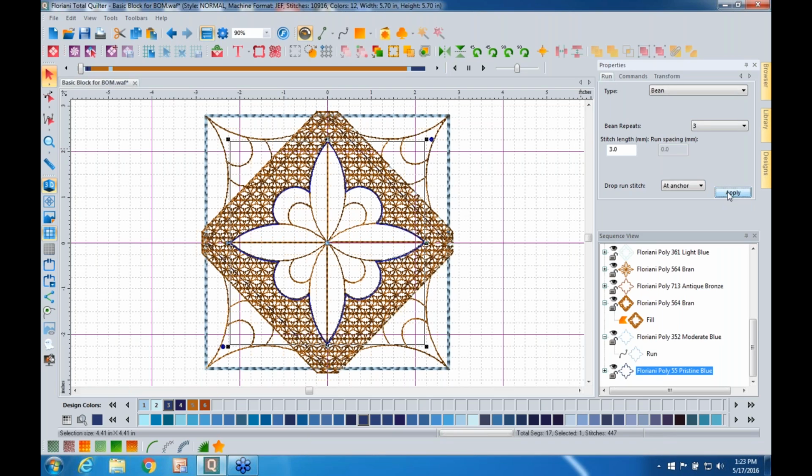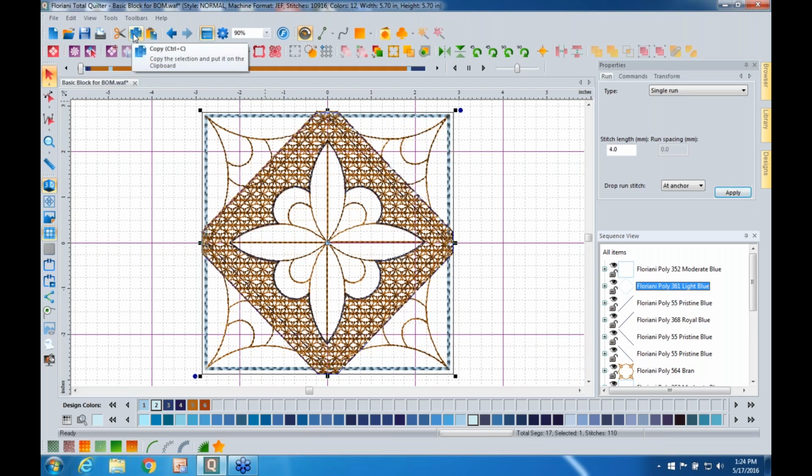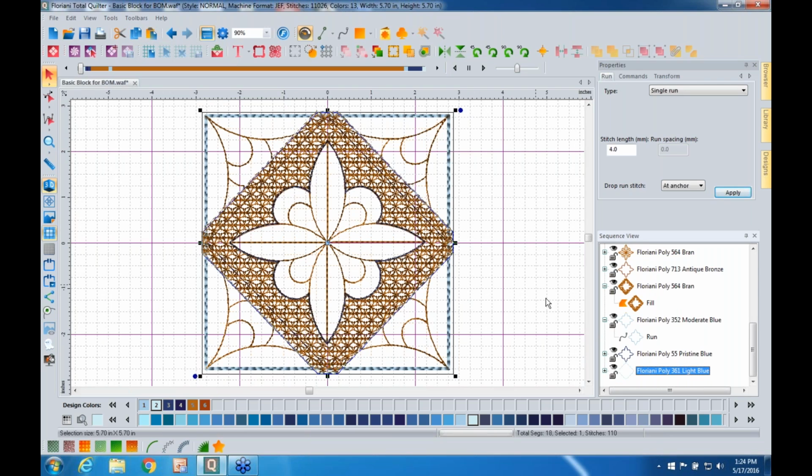We have a few more things we need to do. So we're going to scroll up in our sequence view, and we're going to click on this second item one more time. So again, this is stitches for placement, and we need to make another copy of this. So we're going to come up to our copy icon. We're going to click Copy, and then we're going to click Paste. And it's going to put a new one down at the bottom for us.